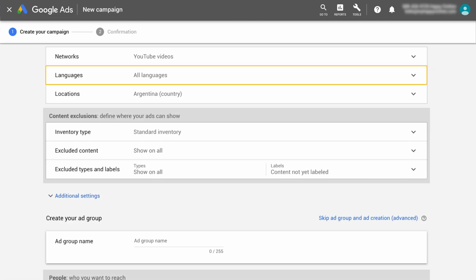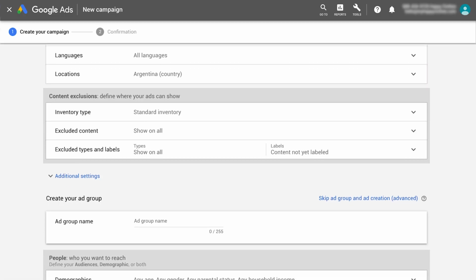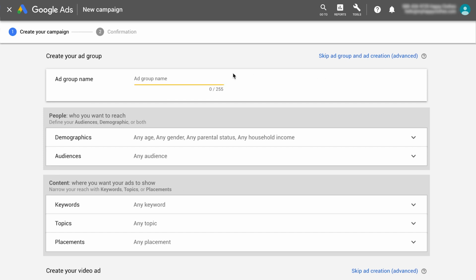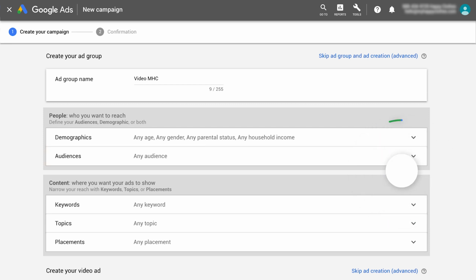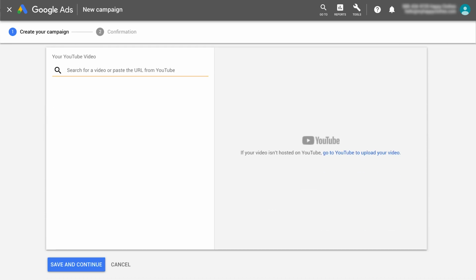Now select languages and locations to target and enter a name for your ad group. Since we'll explain the audience section in a different video, we'll jump straight to creating your video ad. However, don't forget to add audiences later, since this is where you define which audiences to reach with your video ad. To create your video ad, enter your video URL.